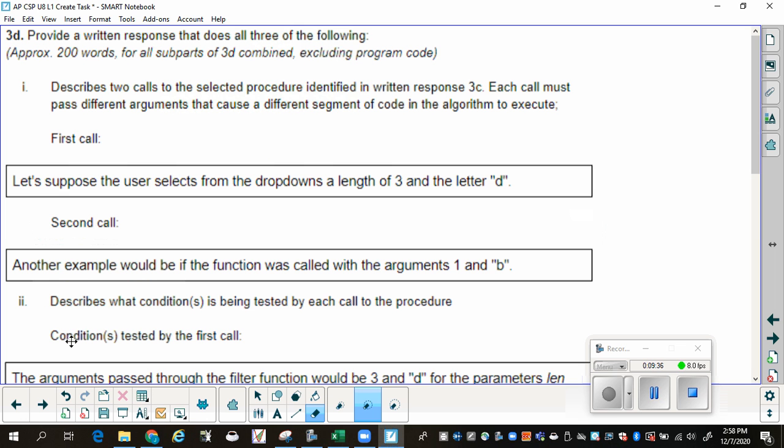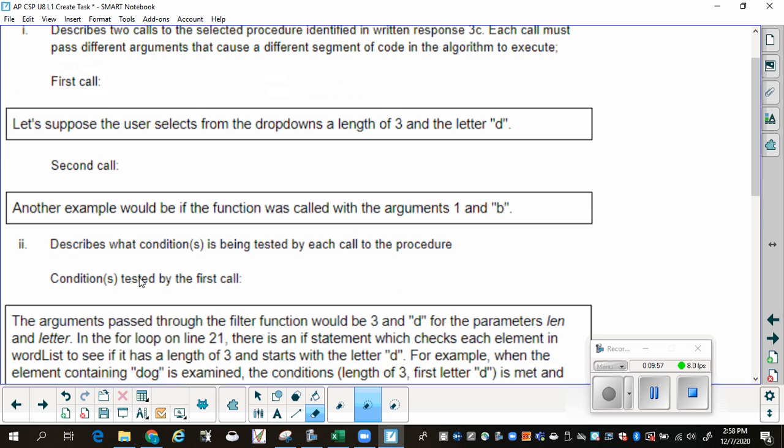3D, provide a written response that does all 3 of the following. Okay, you need 2 different calls that cause it to go 2 different ways. So let's suppose the user selects from the drop down a length of 3 and the letter D. The second call, another example, would be if the function was called with the arguments 1 and B. What happens? Well, 3 and D.